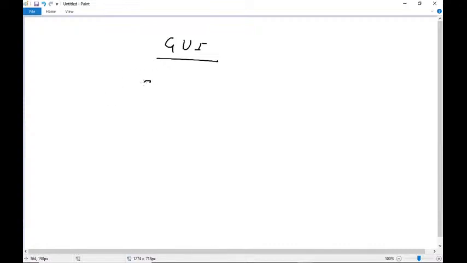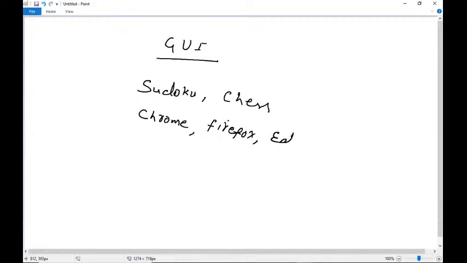Like the other example like Sudoku, chess, different games. These are the GUI applications which you can play. And GUI like your Google Chrome. Chrome is a GUI application. Firefox, Edge. These are the GUI applications. These are the browsers through which we access the internet. Okay? Different type of GUI application which we daily use in our laptops and desktop.